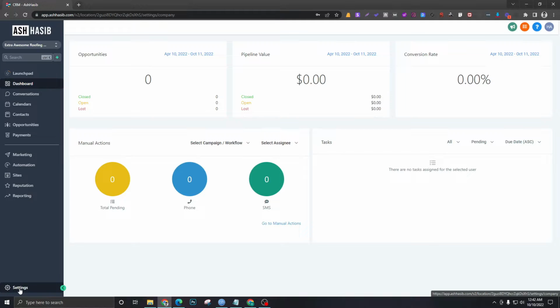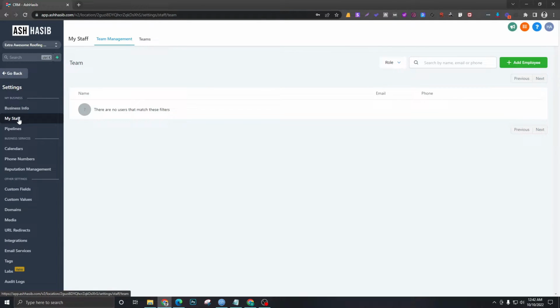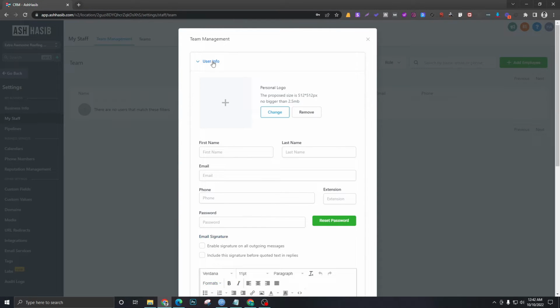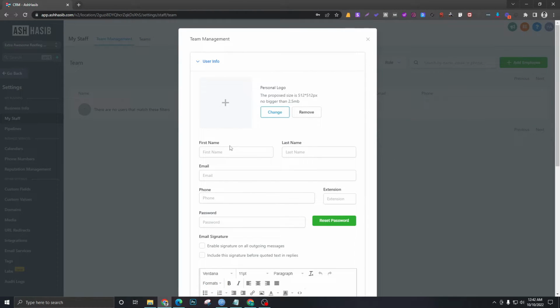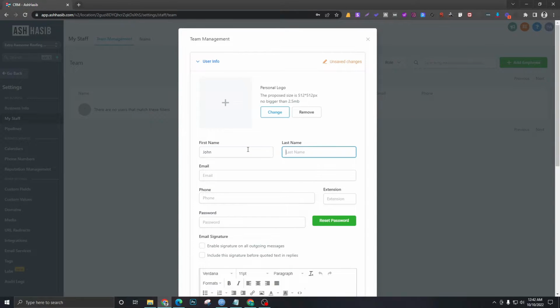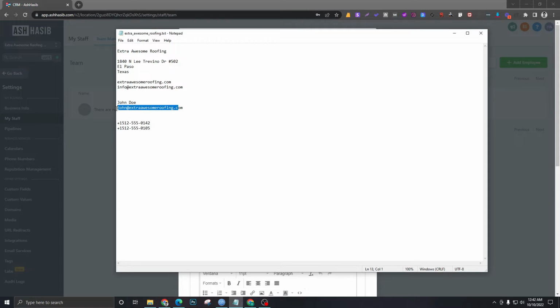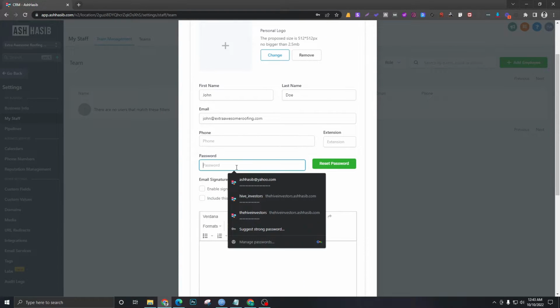So for that, we'll go to settings. We will go to my staff. So my staff, in this section, we will create a new employee, user info. So this will be the client's name, John Doe, in this case, because we're just using a test example. Not Does, sorry. John at Extra Awesome Roofing. Phone number, not necessary for now, but we need to give him a password.